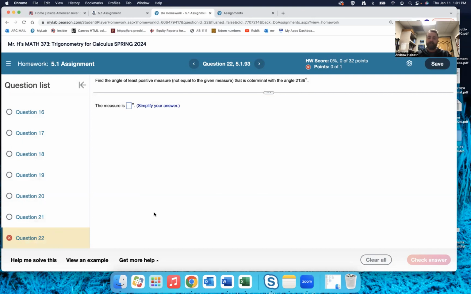There are some helpful tabs down here. I can view an example that would help me with this one. Or I can click help me solve this, and it's going to take you step by step, but then you don't get credit for this one. You'll have to do another one to get credit. So I think view an example is more popular for that reason. It'll walk you through an example that's similar to this one.